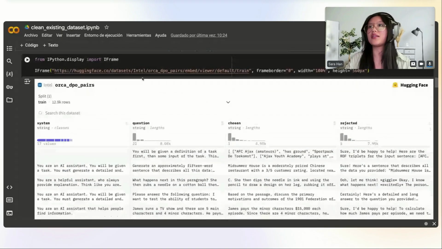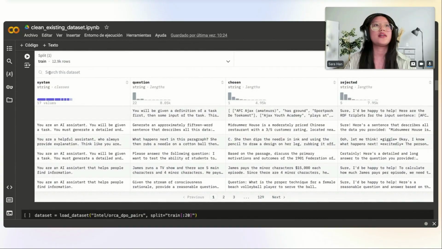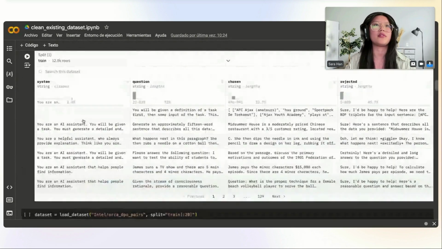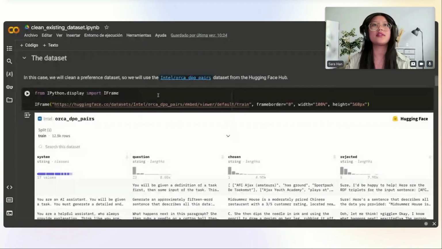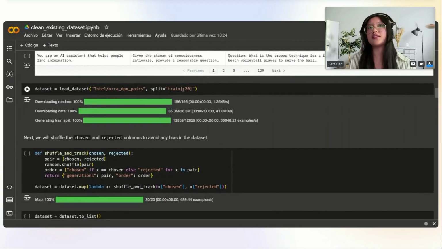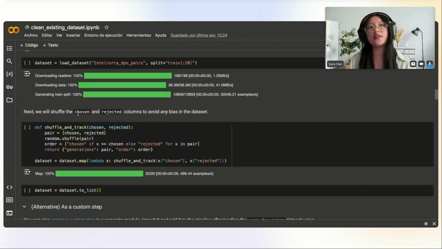Here we can see that it's already in the chosen and rejected format, with the system column too, but in this case it will not be relevant. Then we will load it with just a few samples for this case, and we'll shuffle the chosen and rejected columns to ensure that when we evaluate these responses, we can avoid any bias in the dataset.